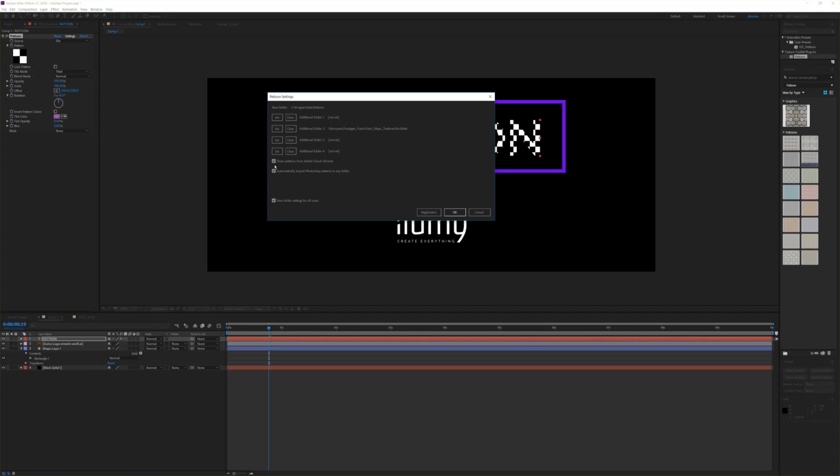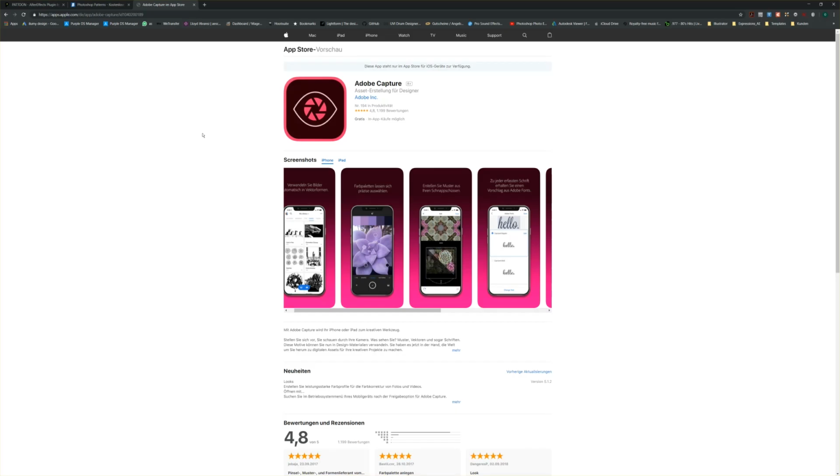The next option is Show Patterns from the Adobe Cloud library. So for example, if you are on an Adobe Cloud license and if you're working with the Adobe Capture app, then you have access to all the patterns you make on this device. If you go to the App Store or the Google Play Store, you can download the Adobe Capture app and you can make some very cool patterns on your mobile device.